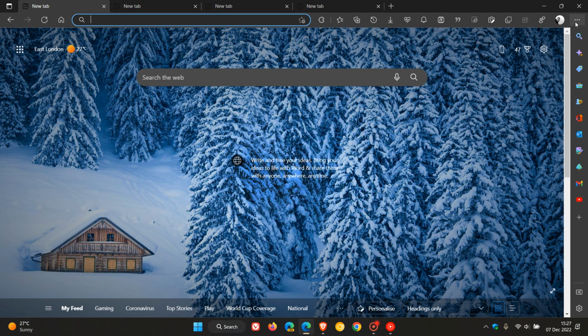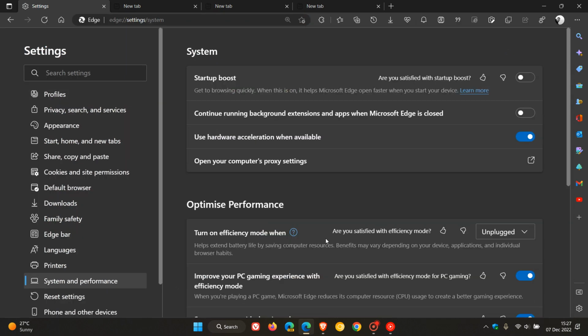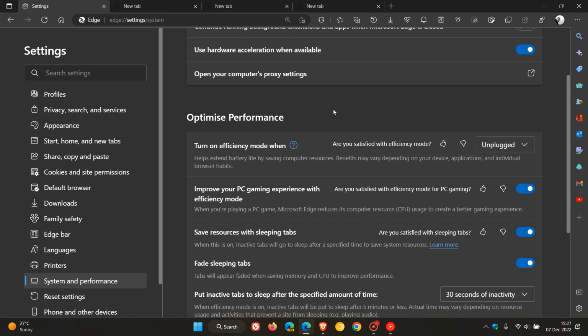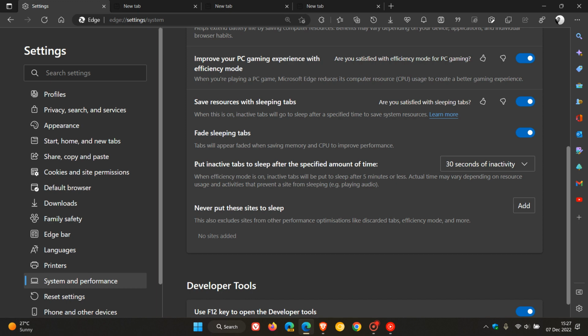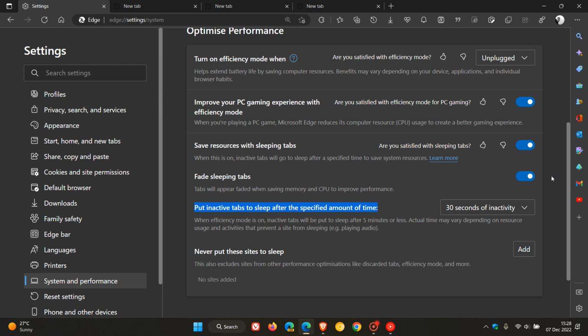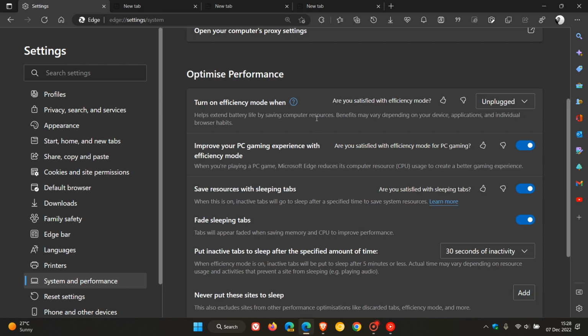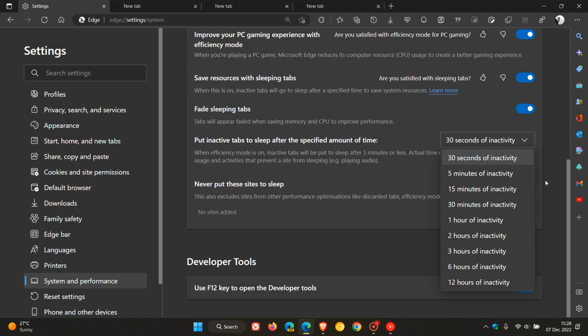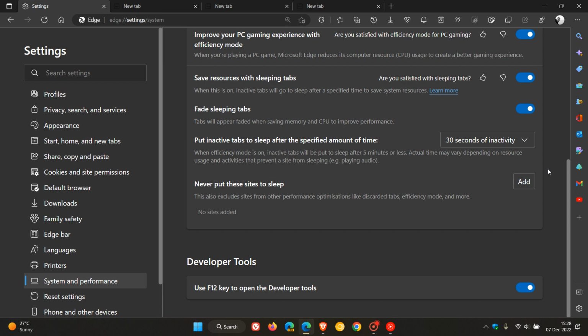Sleeping tabs, as many of you who use Microsoft Edge for desktop may know, is a feature found on the System and Performance page that helps you optimize the browser's performance and save system resources by putting inactive tabs to sleep after a specified amount of time. Just to do a quick recap, in case you were unaware of the feature, sleeping tabs works in conjunction with efficiency mode, depending on your efficiency mode settings. And you also have the option to put those inactive tabs to sleep in the background after 12 hours of inactivity, right down to 30 seconds of inactivity.